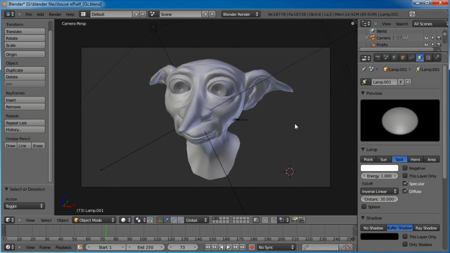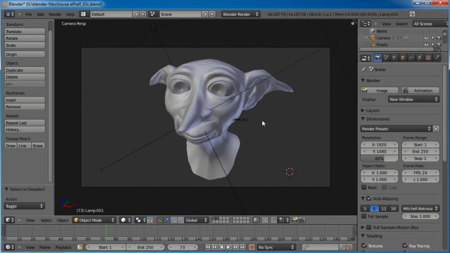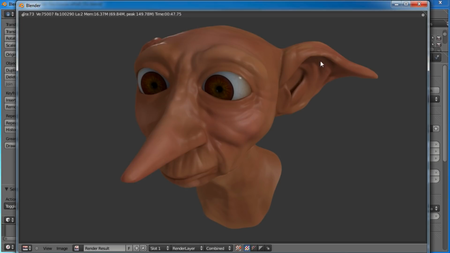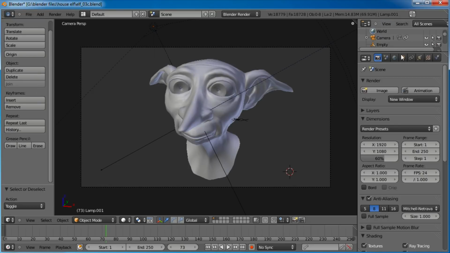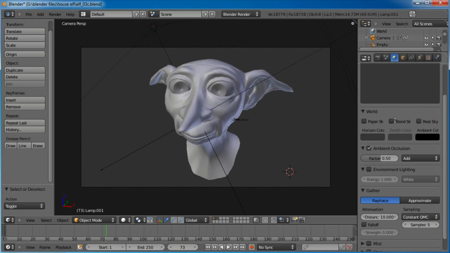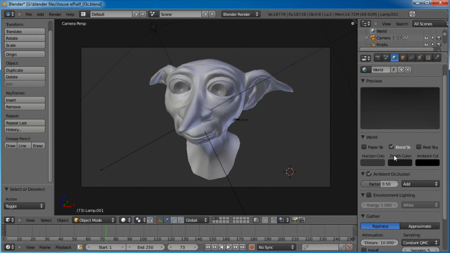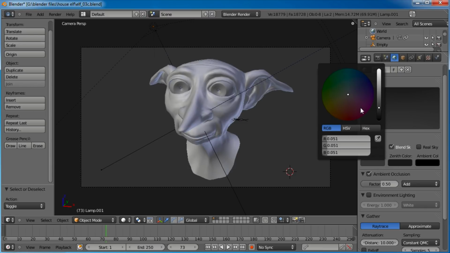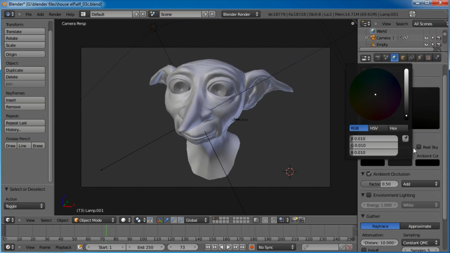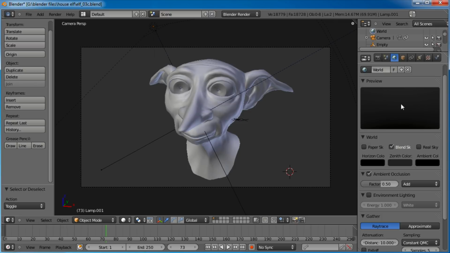Now, another thing that really helps polish off an image is a nice background. Right now we have just that standard gray background, which is nice, but it doesn't have the pop that we might want. So let's go to our world settings and check the blend sky. I want to change my horizon color to black, and then change the zenith color to a little bit lighter gray, so we get a nice transition there.